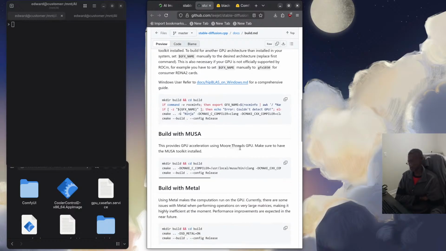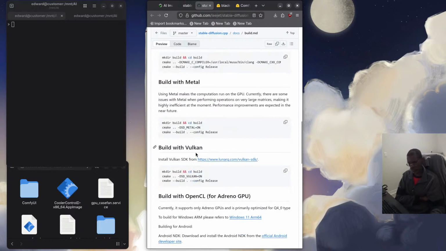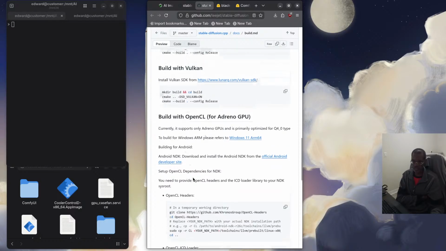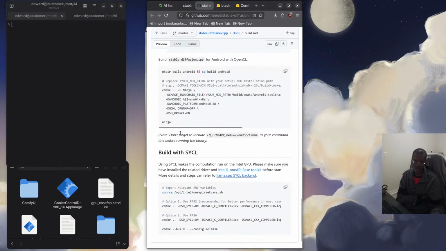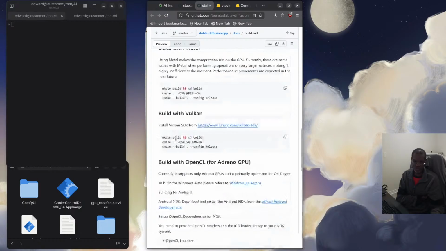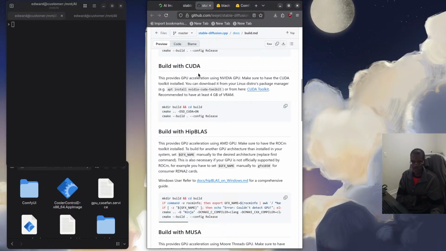And then if you have a Moore Threads GPU, there's MUSA here, Metal for Macs, Vulkan. Vulkan works everywhere, whether it's only CPU or GPUs as well, especially unsupported GPUs. You can use Vulkan. OpenCL, it says, is for the Adreno GPU, that's obviously Android. No, I shouldn't say Android. I think there was a time when they actually worked on iOS devices as well. But as you can see here, this is mostly for Android. And see this one here, this is an Intel GPU. So there you go, the instructions are here. I have an AMD GPU, so what matters to me is this, and obviously if I try the CPU as well.